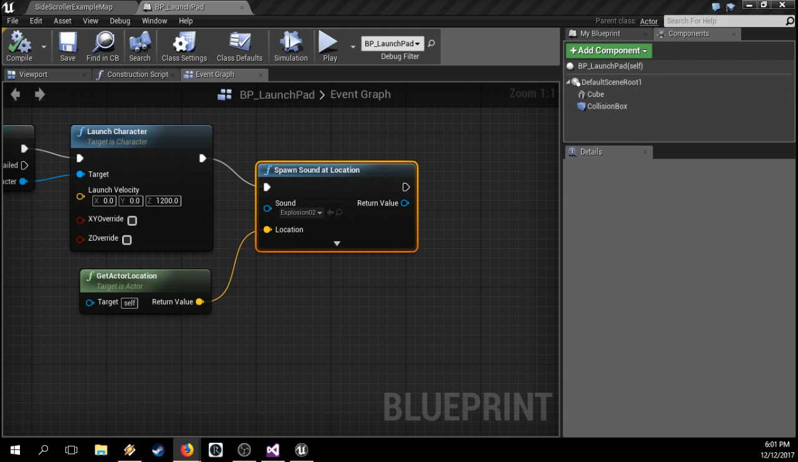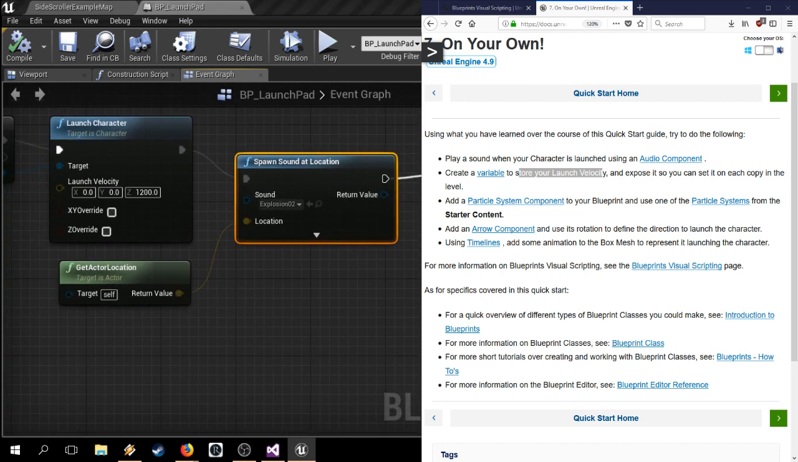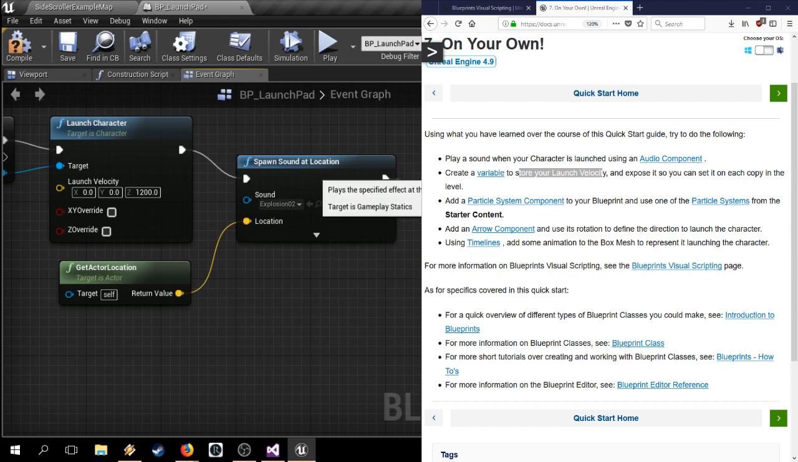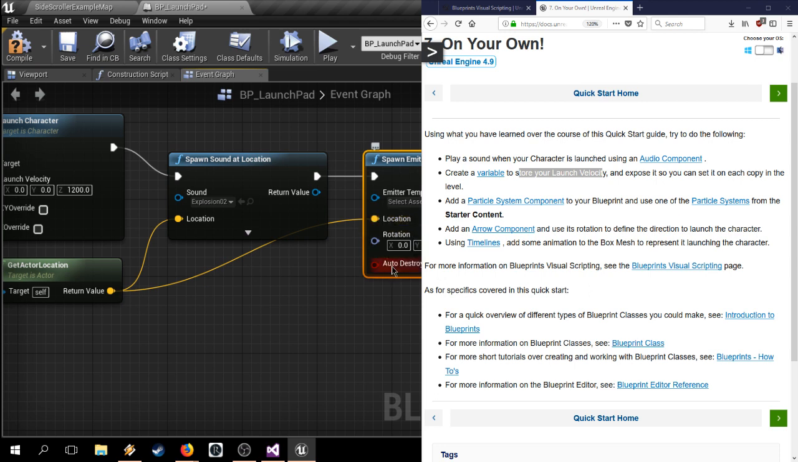We can create a variable to store our launch velocity and expose it so we can set it on each copy in the level. Or we could add a particle system component to your blueprint and use one of the particle systems from the starter content. Let's try that out. Spawn emitter at location, and well, why not? We'll just use the location again, and we're gonna use the explosion. Auto destroy. Yeah, that seems good. Compile, save.